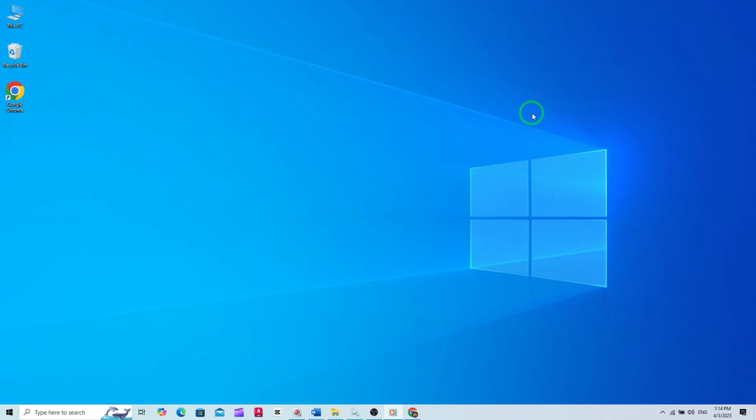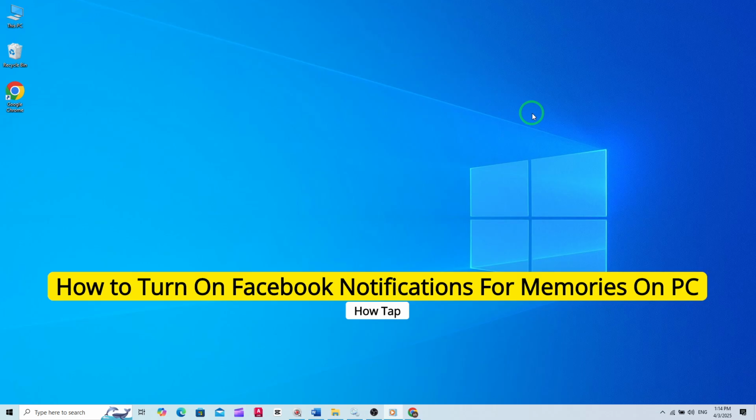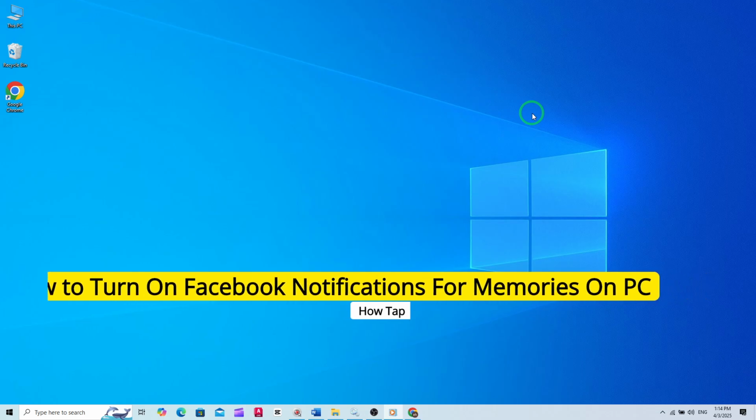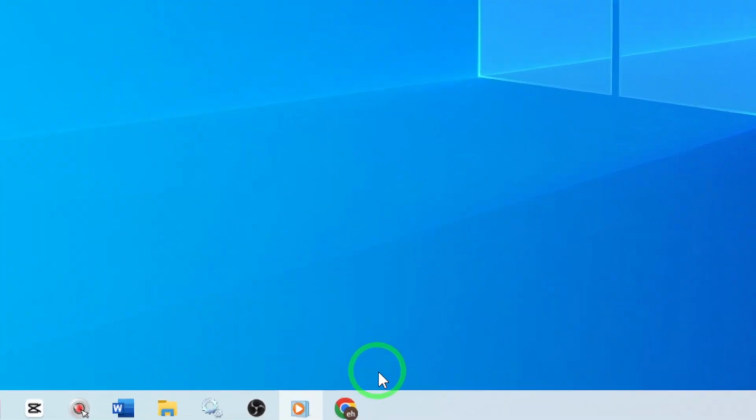Welcome to our tutorial on how to turn on Facebook notifications for memories on your PC. With the latest update, Facebook has made it easier than ever to stay connected with your cherished moments from the past. Let's dive right in and walk through the simple steps to ensure you never miss a trip down memory lane. First, open your preferred web browser and navigate to facebook.com.